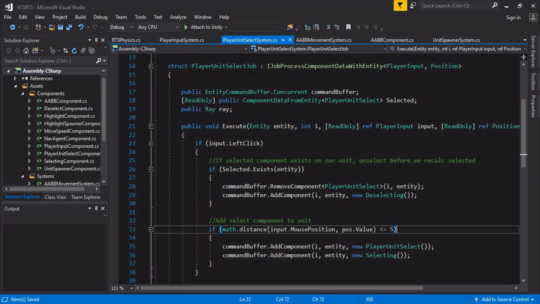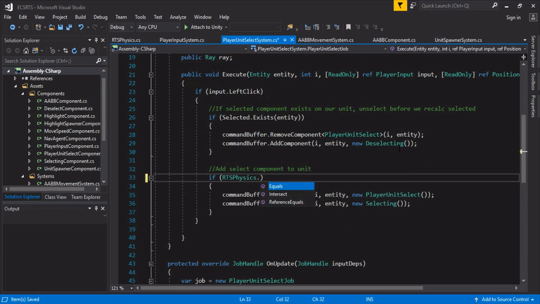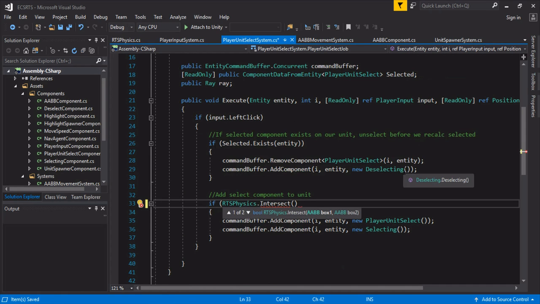Okay, so now we can finally go back to here, and we can pass in, well, let's use our RTS physics, and we're going to intersect with two things, array and a box.